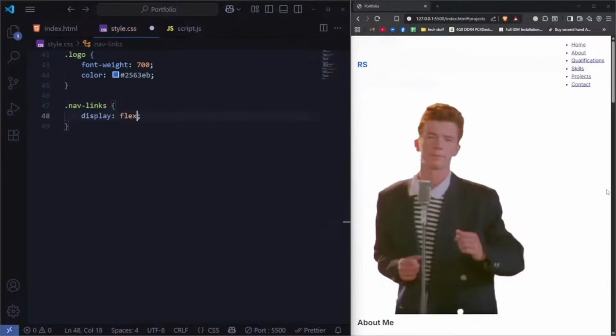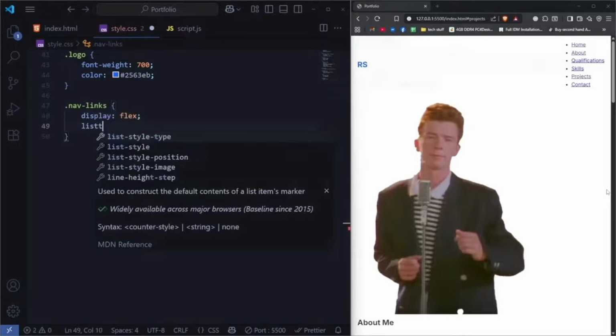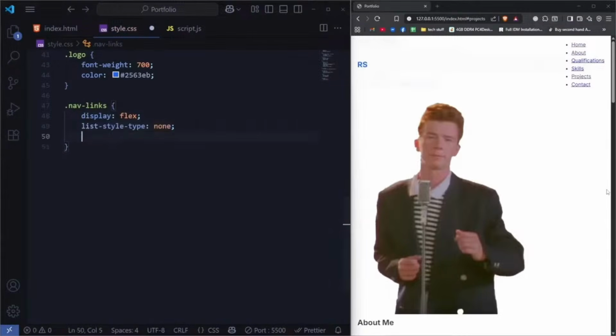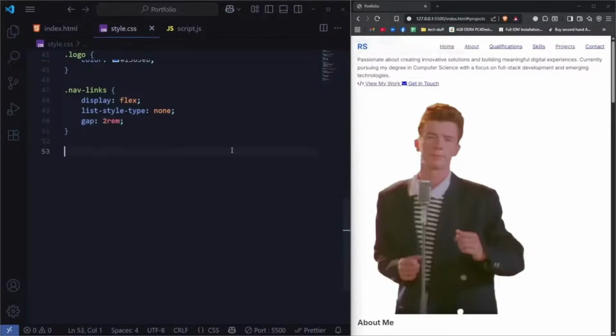Now for nav links, what I'm going to do is do nav links, and just going to do display flex and do list style type, and just take it to none. Make a gap of 2 rem, just like that. As you can see, it is looking great.